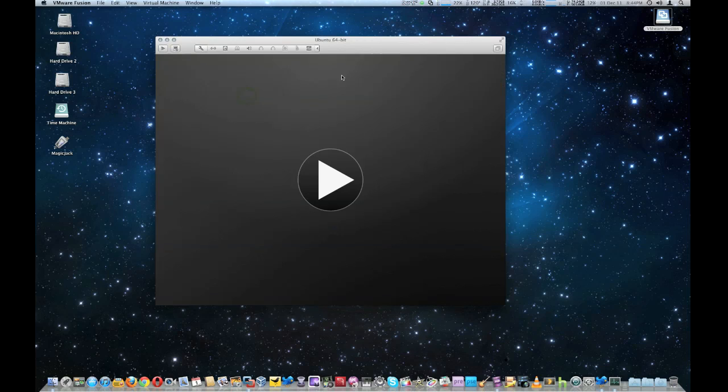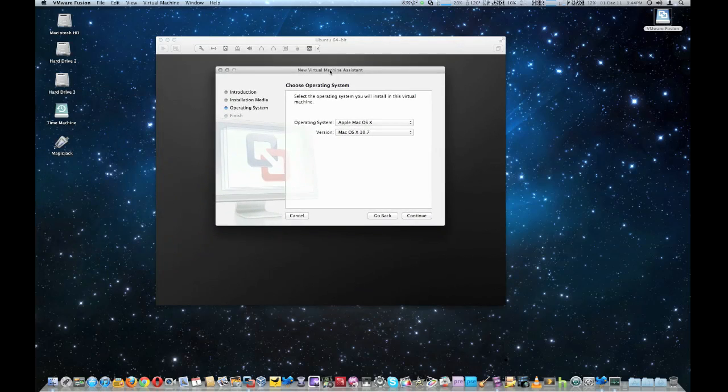Another thing is, as far as virtual machines, you can now install Mac OS X Lion 10.7 as a guest. In the previous version, you couldn't do that. You could, however, install the server versions, I think it was Leopard and Snow Leopard.